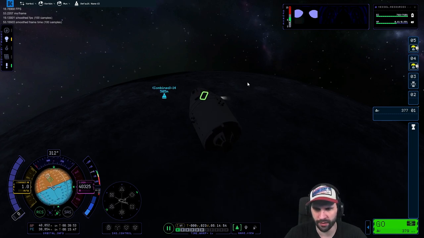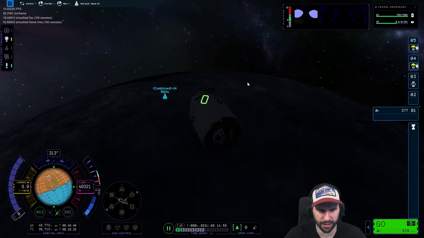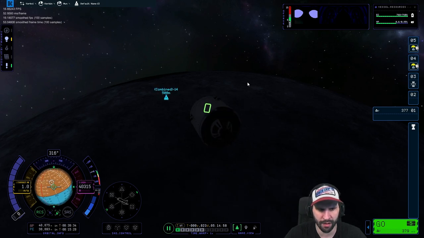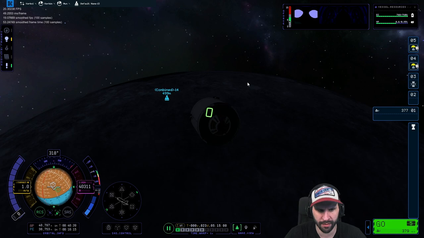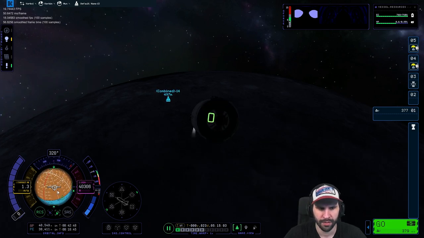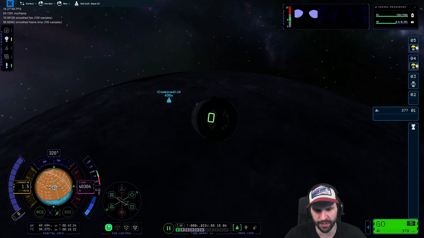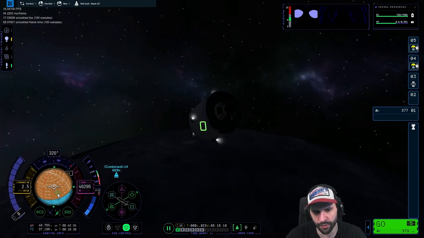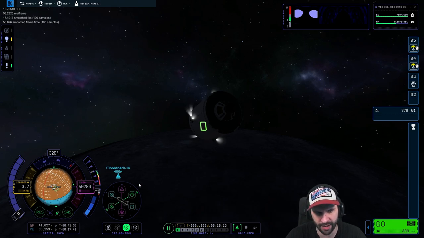I think we're going to leave it here, Wheat. There's not really much we can do with it. So now, I'm pointing at the target. We can flip the SAS on and set target, right? And now, just burn towards it. Notice that my prograde indicator is going towards the capsule now, and you've noticed my distance to the capsule is going down.